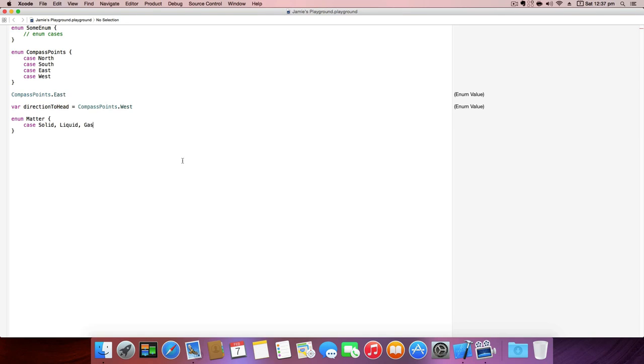So here, this is where the productivity comes in. We can enumerate multiple cases on the same line without having to do multiple lines, because we know that we're going to set cases. So we're doing the case keyword, and then anything after that is going to be set to a case because we've written case here, and we can separate different cases by commas.